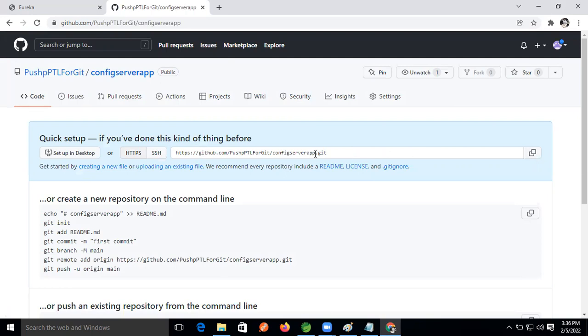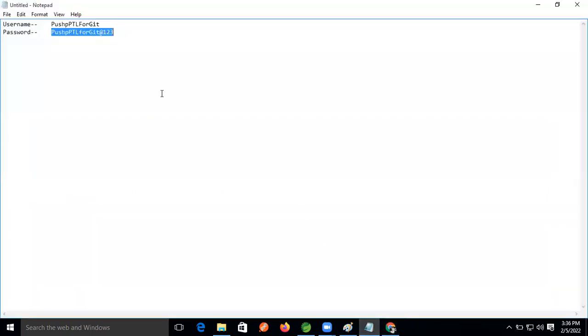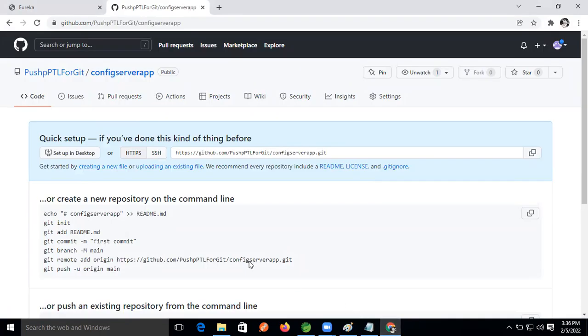Now copy this URL and paste it here, guys. I'm pasting it here because we need this URL. Good. The next thing we will do now is create a new file, guys.